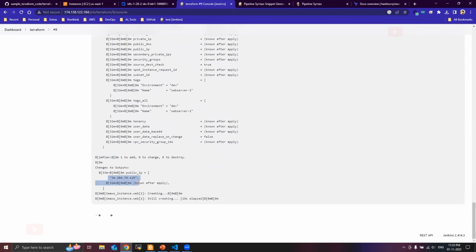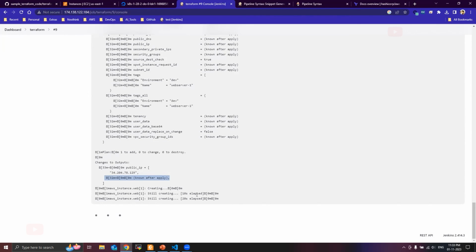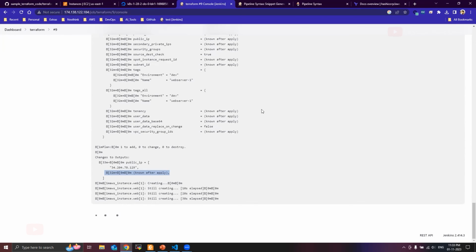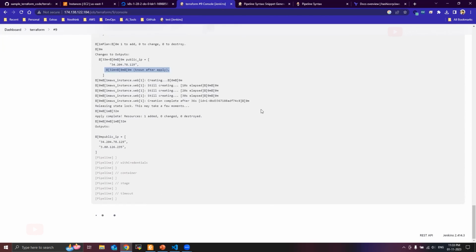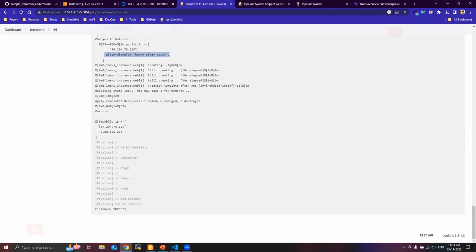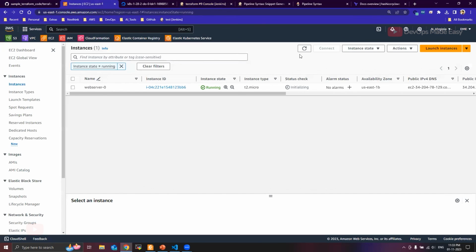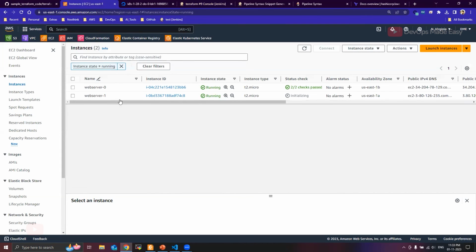Because one IP is already known to it, you can see this is the IP. The other IP it will know once it creates. It is not going to create two instances again. Okay, now you can see the two IP addresses. If you refresh this EC2 management console, now you'll see two instances.